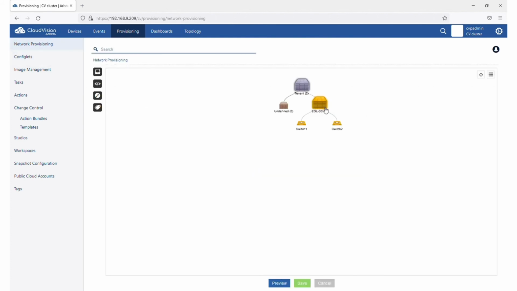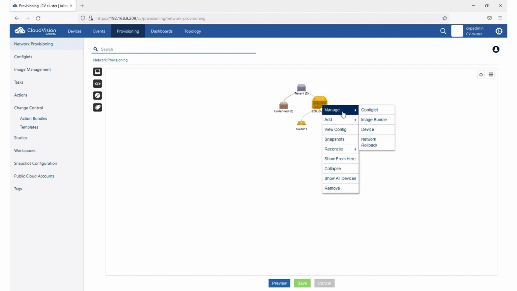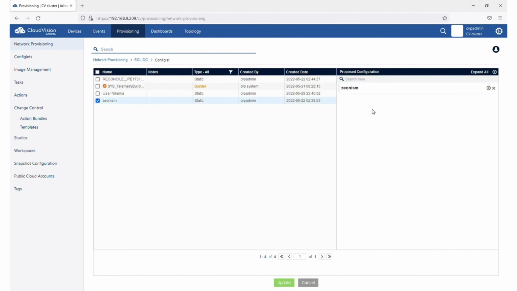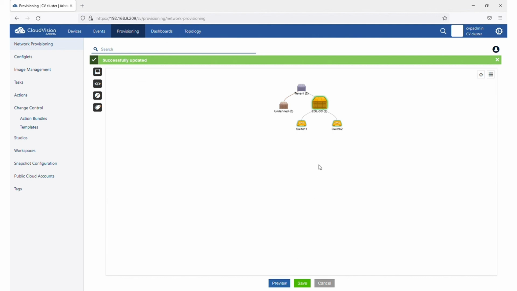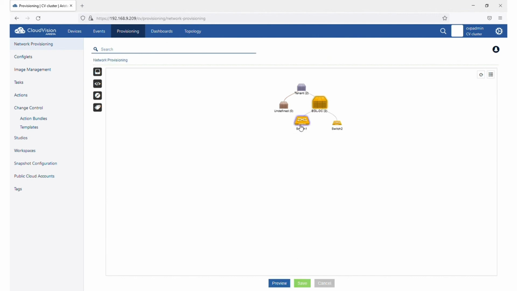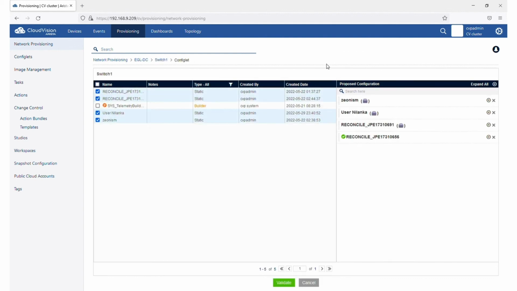To add the configlet to the container, right-click on the container and then Manage, then Configlet. Select the configlet which needs to be added and click Update. To push the configlet, you need to validate it on both switches. Right-click on a switch and then go to Manage, then Configlet. Untick the Reconcile configlets if there are any. We will look into those in a few moments.